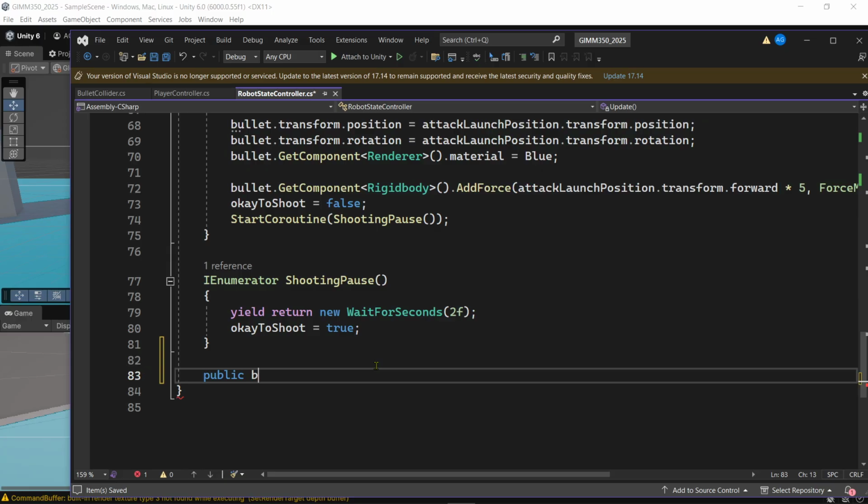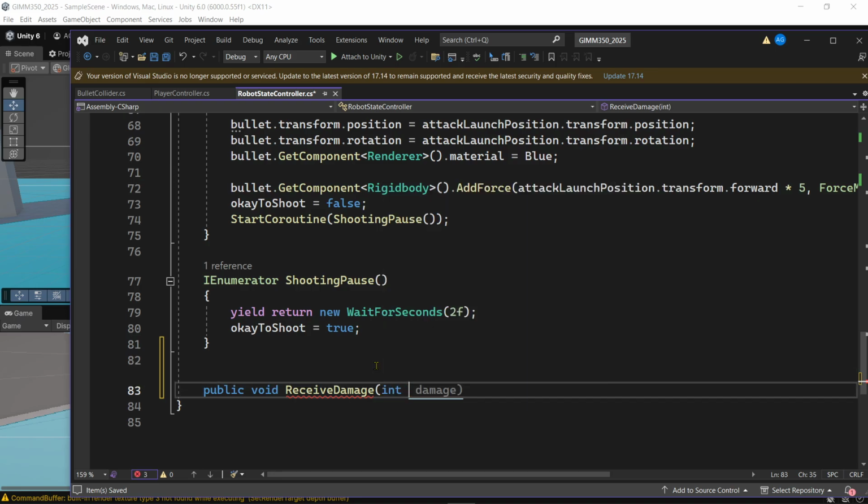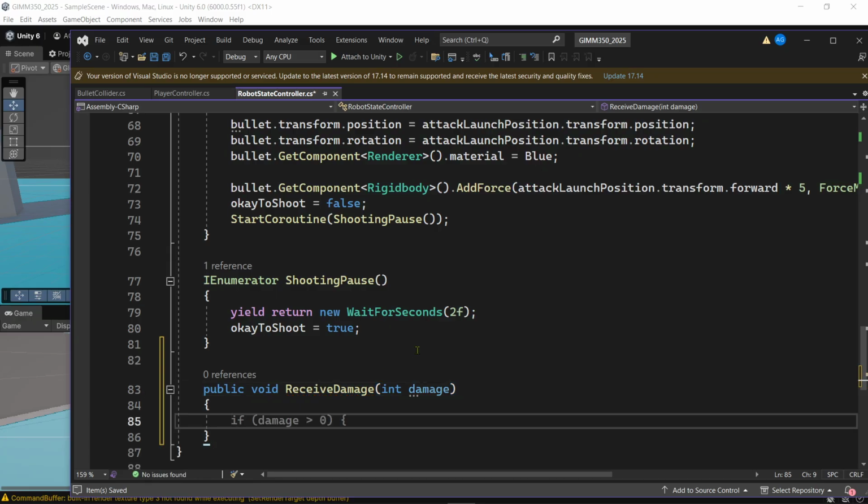So it's public. This can be a void. We're not returning anything here. So public void, and we're going to do receive damage. Let's have it an integer. Could be a float depending upon how your damage system is, and we're going to call it damage. We're going to pass in the damage done, so that if it gets hit with a grenade or a little bullet or a big bullet, it can change the damage done, and we can do it all through this one script.